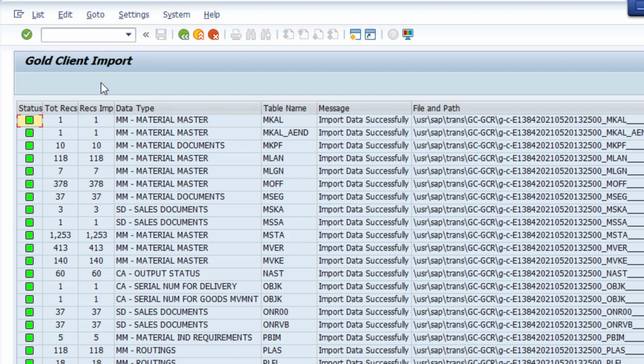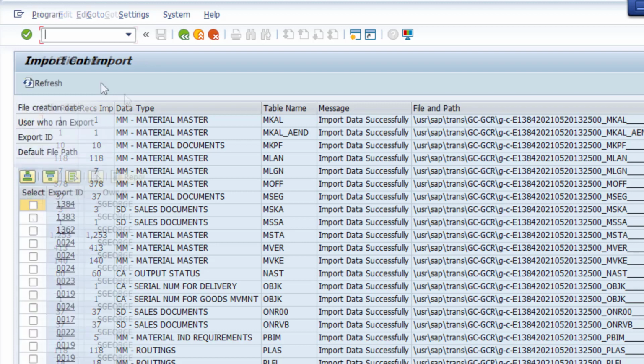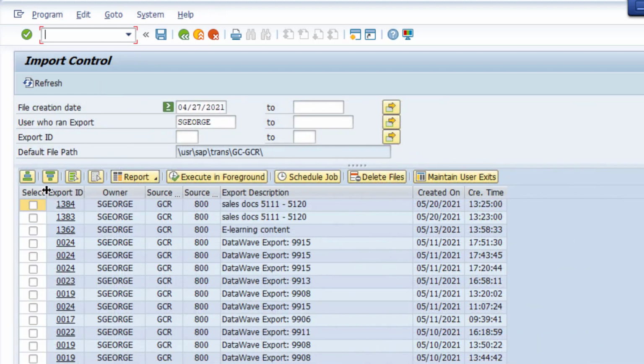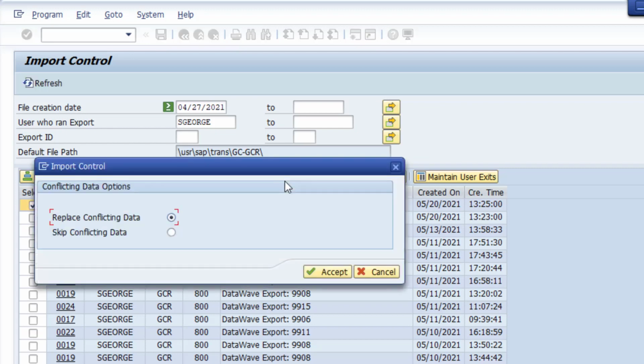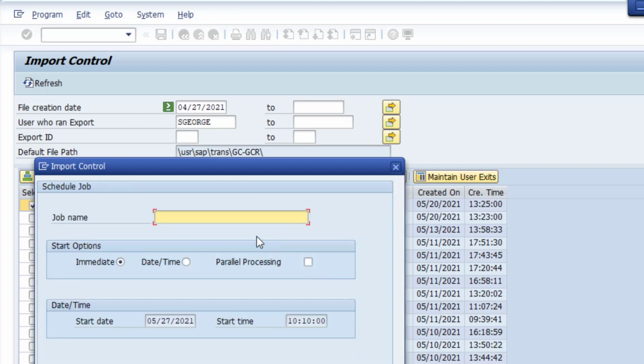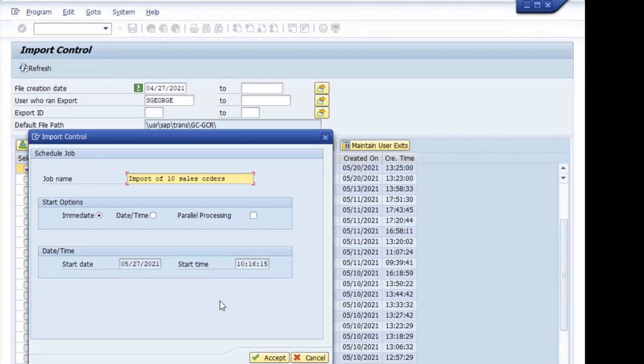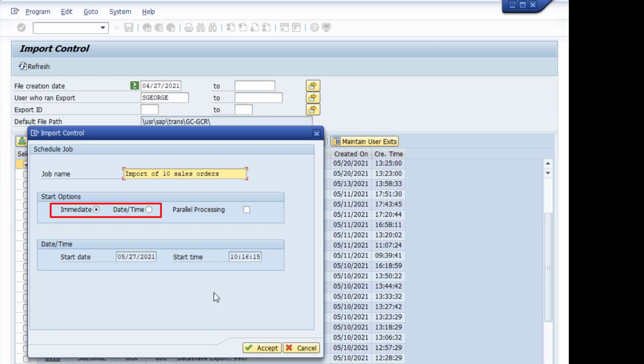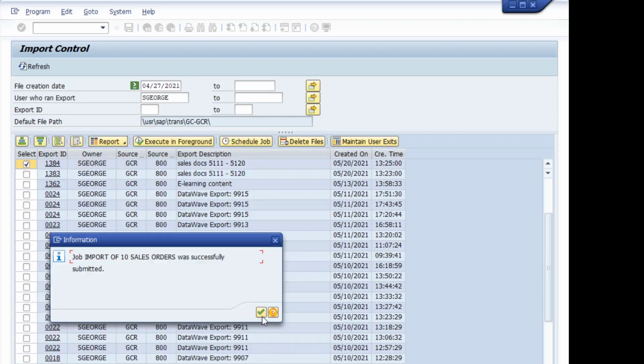Let's return to the Import Control screen and repeat the process using the background option. I'm going to check the box for Export ID 1384. I'll select the Scheduled Job option. When prompted with the conflicting data options, I'm choosing the Skip setting this time, and then Accept. Next, input a meaningful job name. The default option is to start the job immediately, but the date-time option allows for future scheduling when useful. Select the Accept button and then close any subsequent messaging.